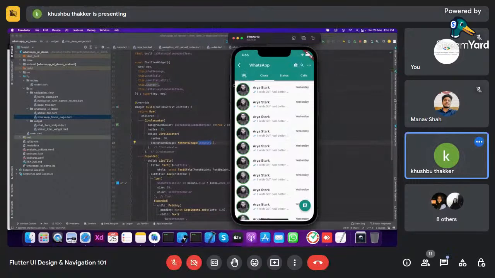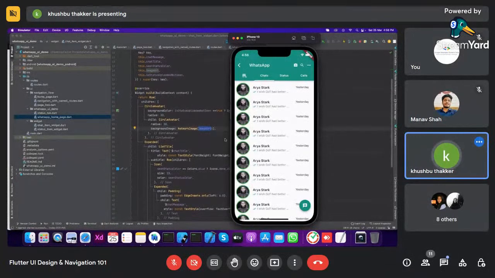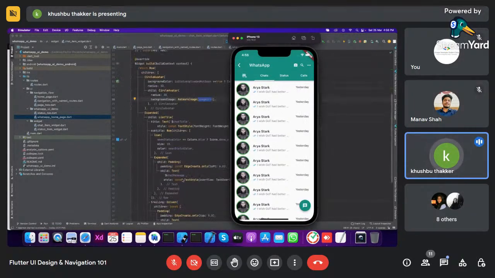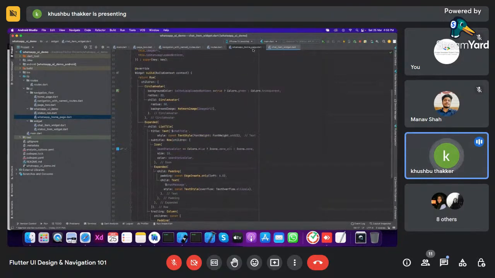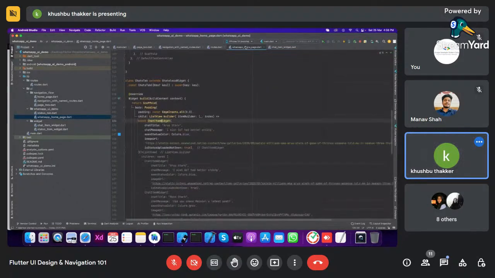To build the row we have used a row widget. In that, on the left hand side we have used the circle avatar, and then we have two text views, for which we have used a text item. Also on the right side we have to show the timing, so for that we have used a simple text view item as a column. So this is a simple UI we can create for any application.